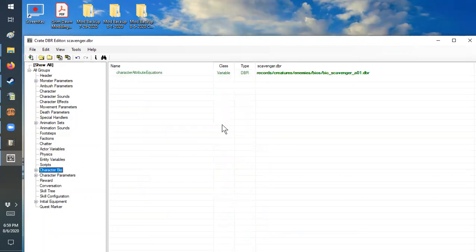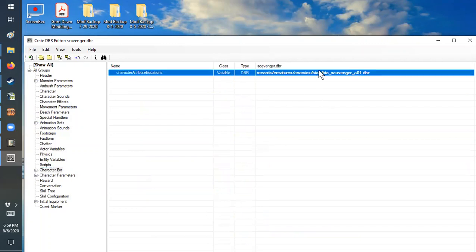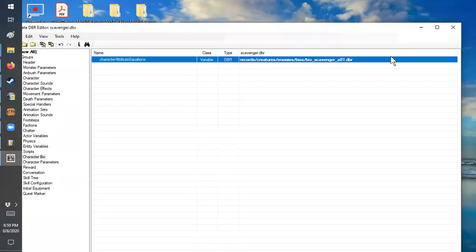And this character bio here. So we've renamed all these. So this does need to be updated because this is pointing to a record that no longer exists in there. So this needs to be updated to our record that we just created.